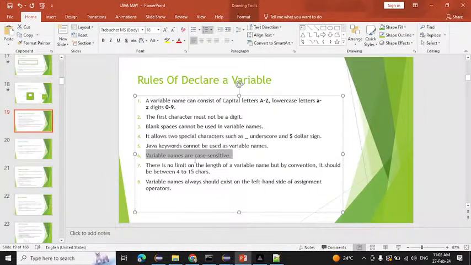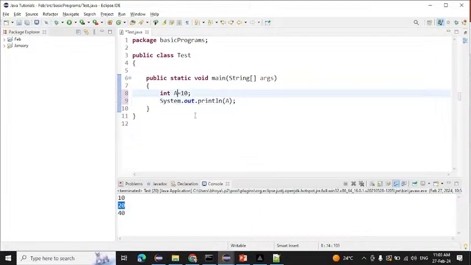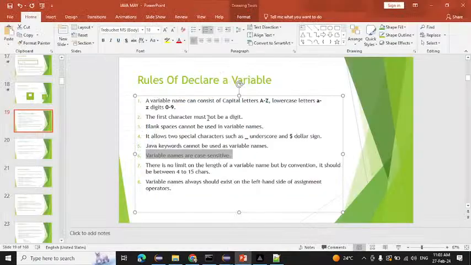After that, there is no limit on the length of the variable name. By the naming convention, it should be between 4 and 15. You can give any name here, any length. The naming convention suggests that you give the variable name from 4 to 15 characters.